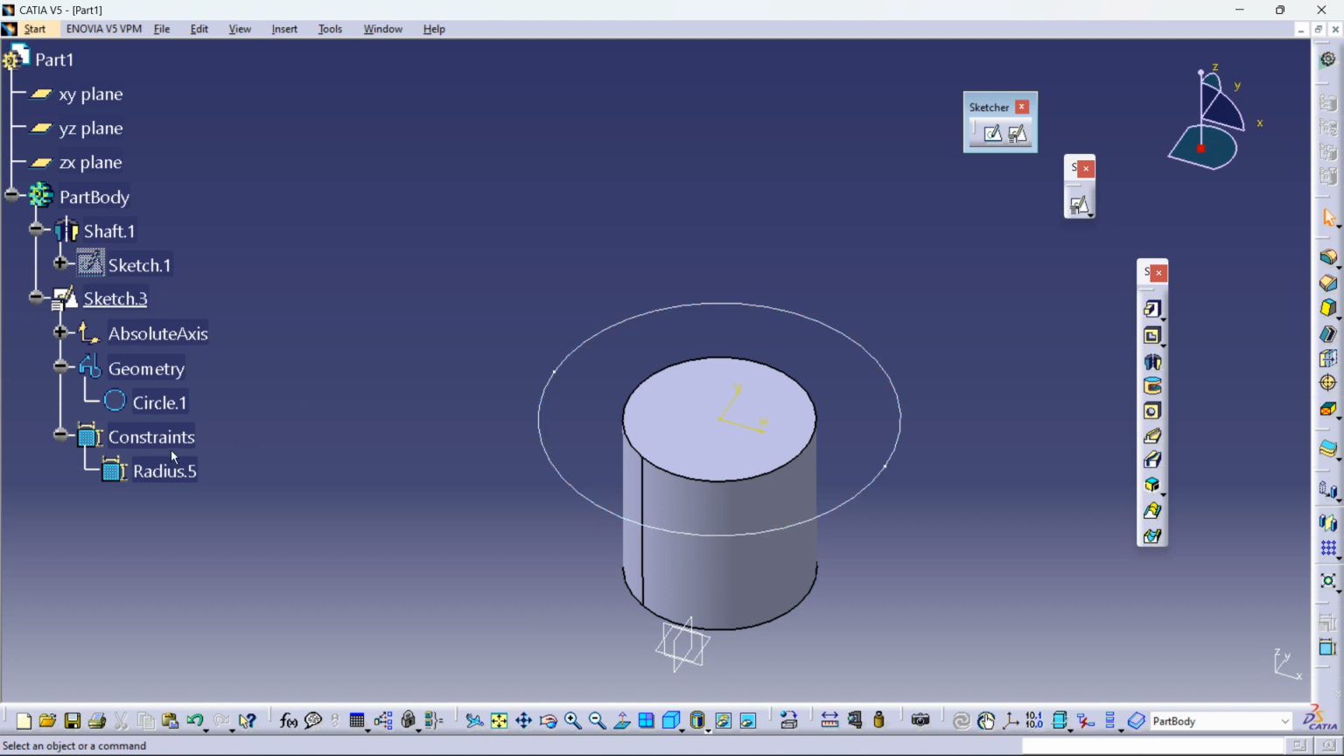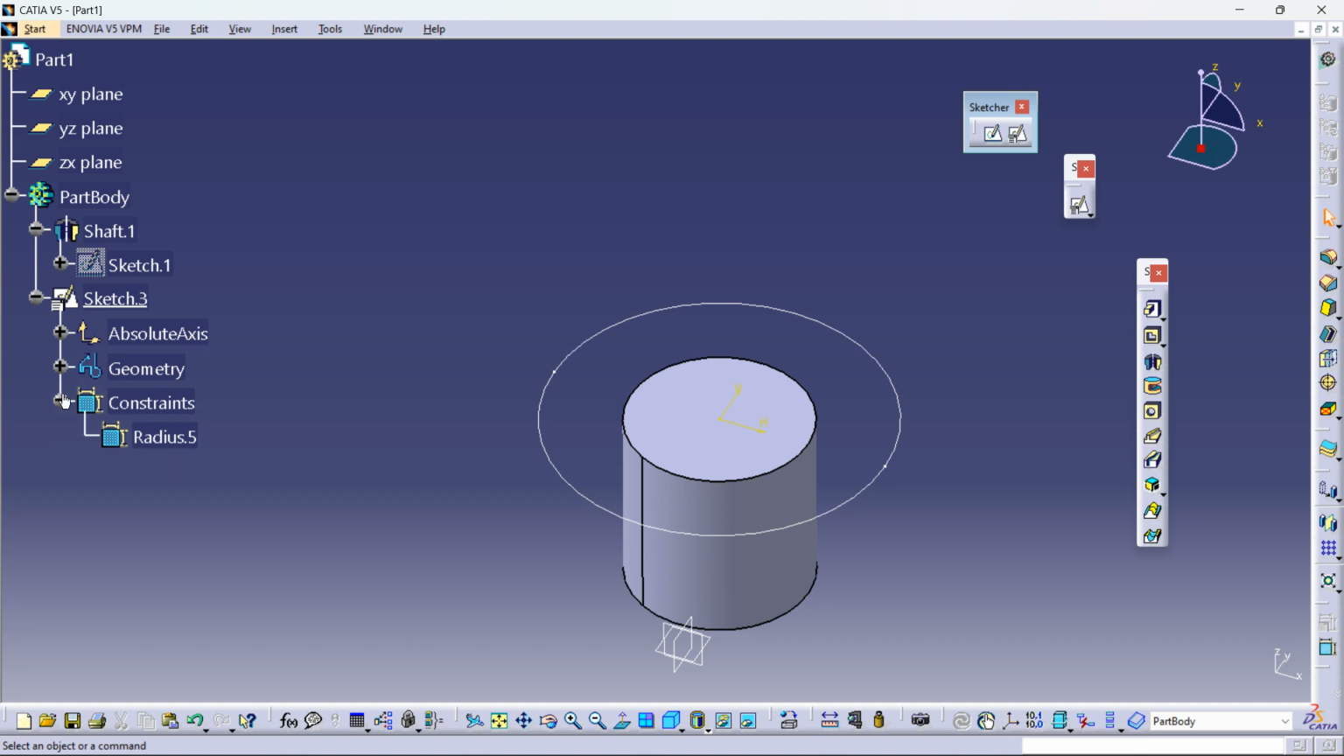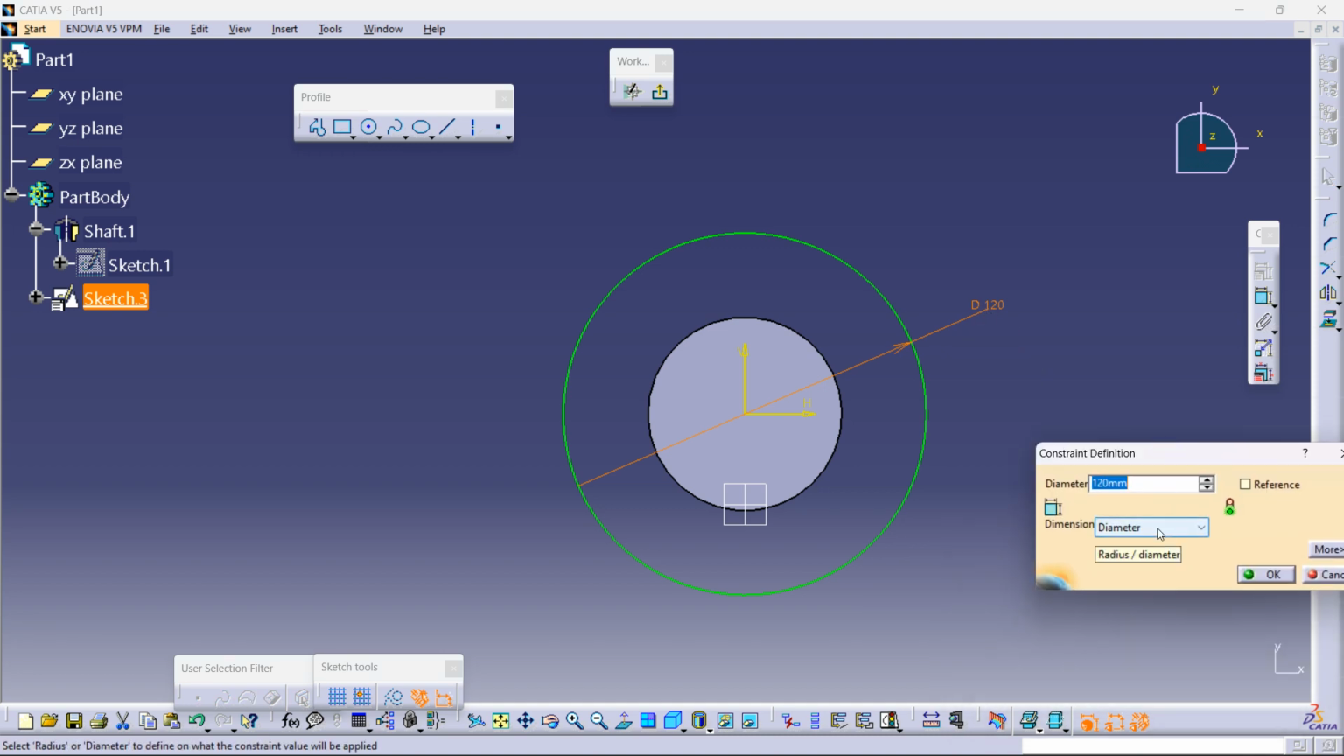That radius is taken as a constraint. In CATIA also, if I double click on that sketch, it will take us back to the sketch. Double click on this thing. You see here, I can change whether it is diameter or radius. I can change.